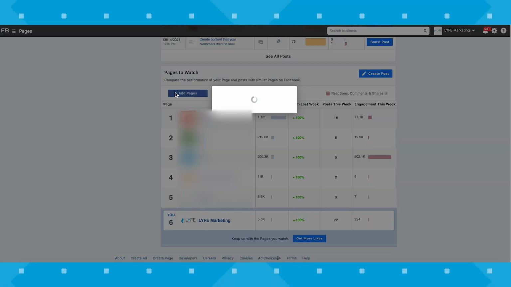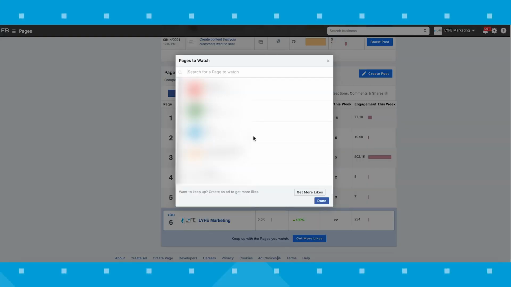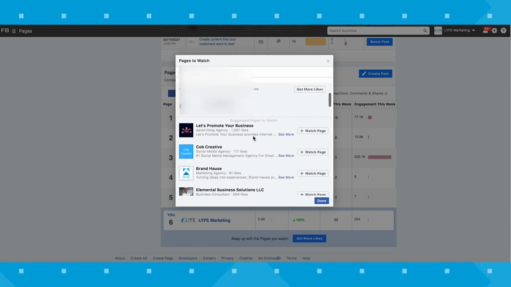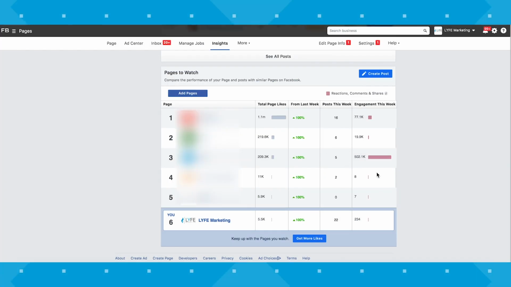Facebook usually includes a smaller page, a page around your size, and a much larger page to start with when you're doing this comparison. You can add pages that you'd like to watch, like your competitors, or similar pages that you can quickly compare your page's performance to. You can see total page likes, whether that's up or down from the previous week, how many posts were published, and how much engagement each page got.